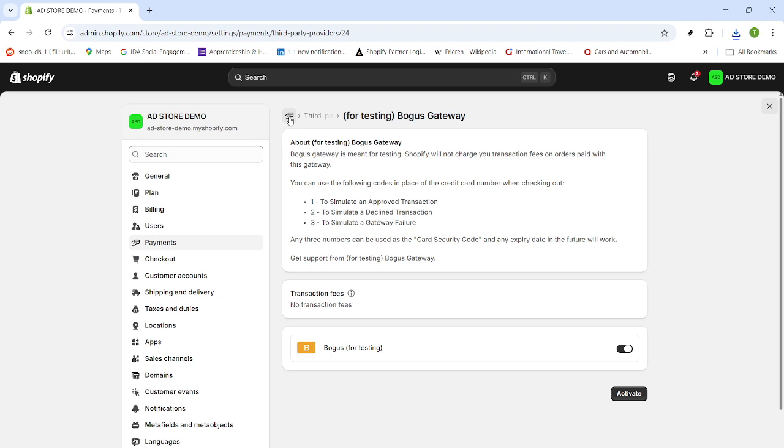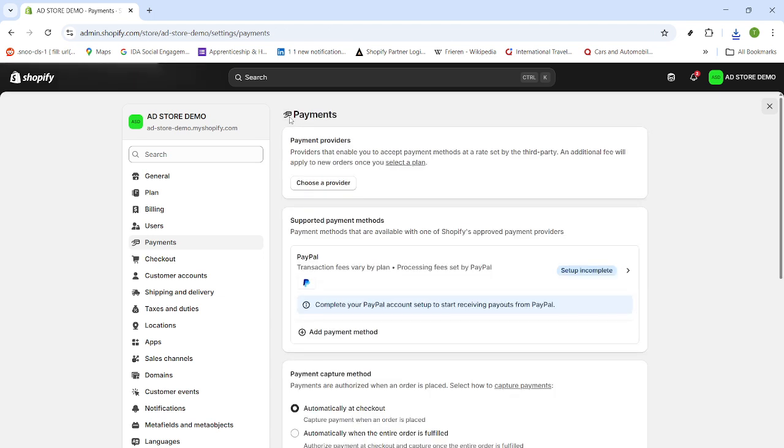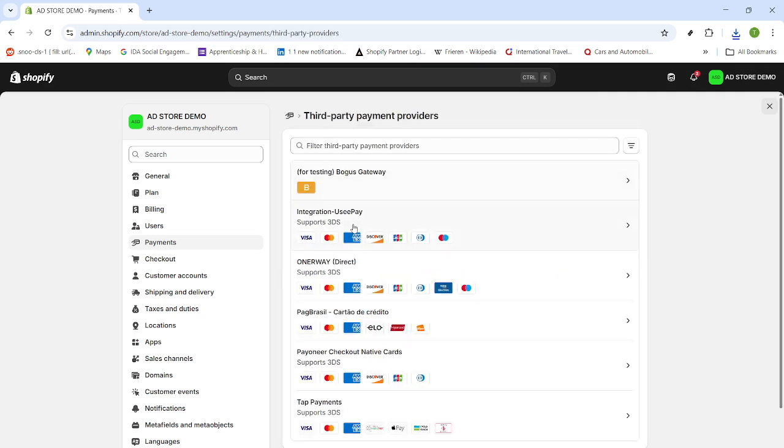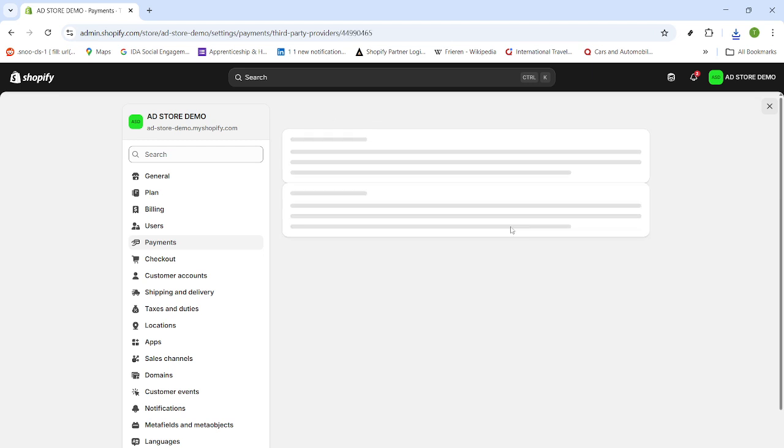You can also open the About section for that testing gateway to review how it behaves and what test card numbers it recognizes. When you're done reviewing the test option, return to Choose a Provider. Use the filter for providers that support 3D Secure, sometimes shown as Supports 3DS.